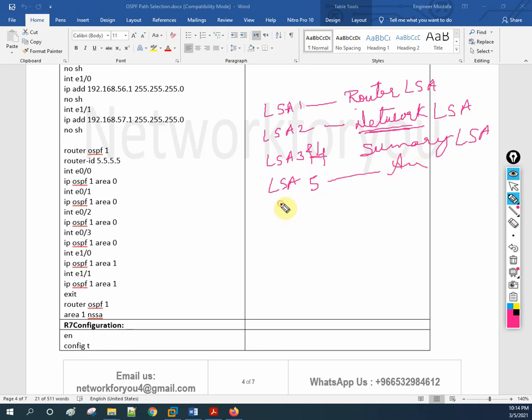We have LSA 6. LSA 6 is known as multicast OSPF LSA. Okay, and we have LSA 7. That is known as not-so-stubby area LSA.